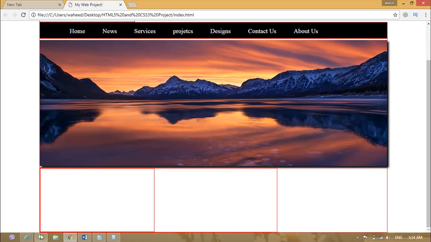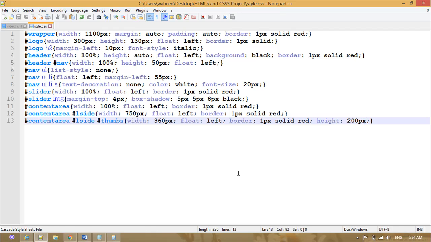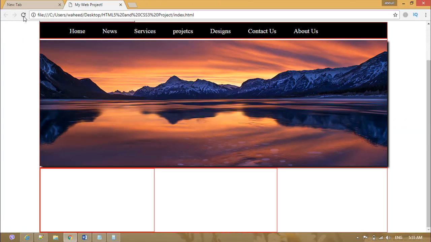So you can just use some margin from the top also for this one. Margin top, we are using 4 pixel margin from the top. Margin dash top, 4 px. Save this and refresh.